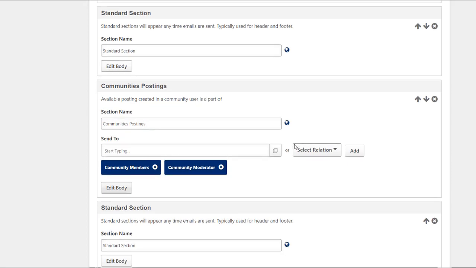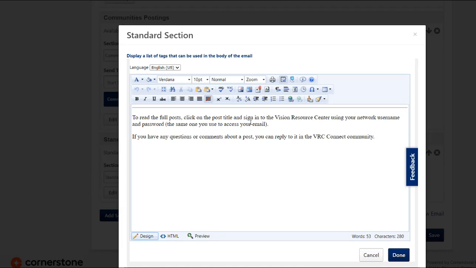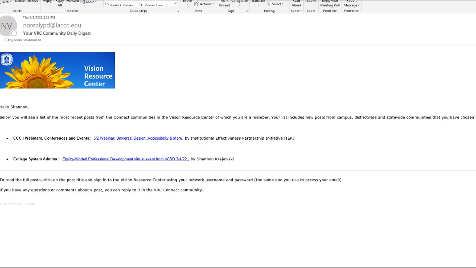And we've got one more standard section here with the last bit of info telling them a bit about what to do with the information in this email. And here's a preview of the whole email. Here's what it looks like in the Vision Resource Center. And then here's what it looks like to the recipient. So that's a sample, but let's build one.